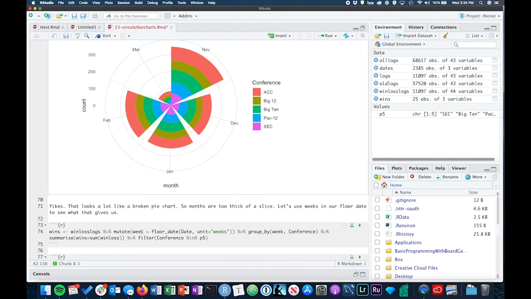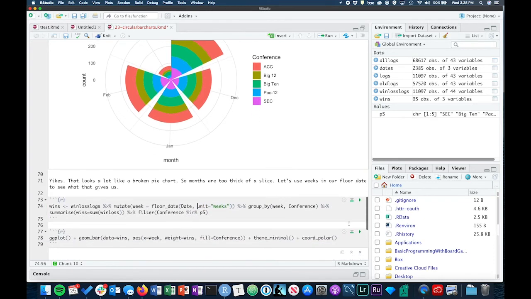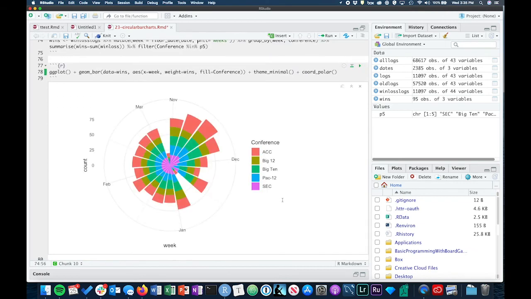So floor date allows us to change the unit that we're looking at. Let's just take that exact same code that we just ran and change the unit in floor date to weeks. And what that will do is create a week value, and we can look at the Power 5 by week. And now this is what we get. Here's the beginning of November. As November goes on, the number of wins in the Power 5 goes up. Then it starts to shrink, but also the total number of games begins to shrink.